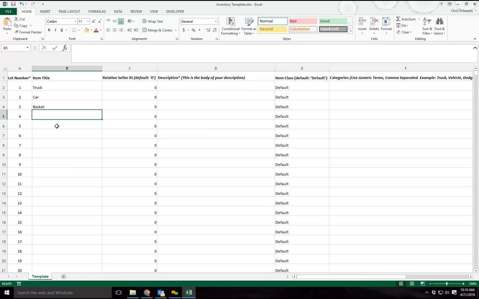So can you add the URL too for the pictures? No, you can't upload photos this way. Okay. Through a spreadsheet. I'll show you that next. Okay.